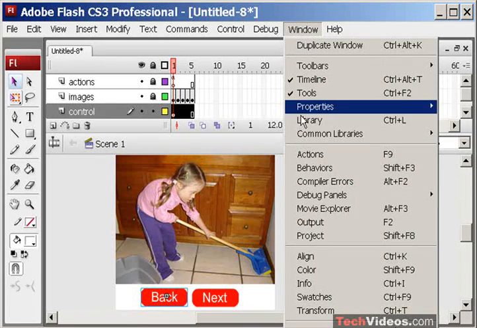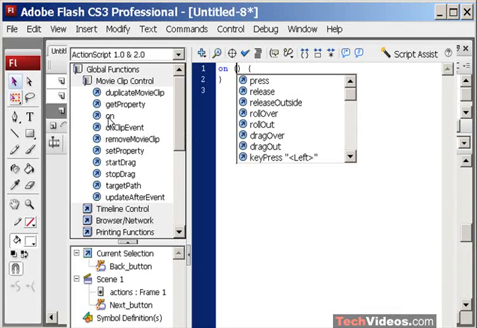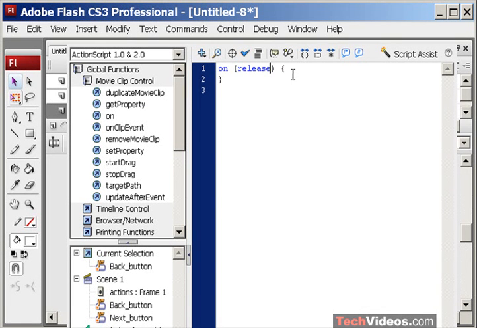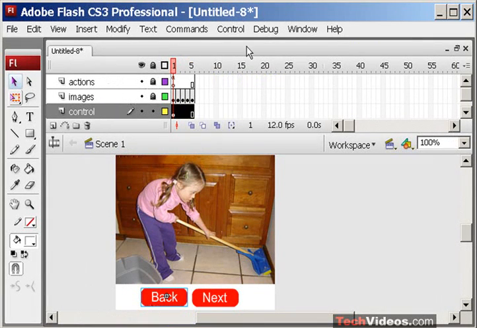I'll come up here to Window, I'll choose Actions, I'll double click on Release, come out here after the curly bracket, and now I'm going to type prevFrame(); and I'll go ahead and close this window out, my Actions window. Well, let's go ahead and take a look at it.